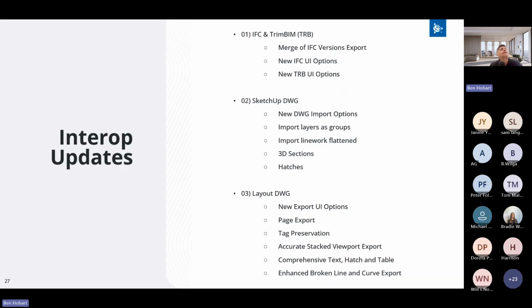So in terms of interoperability, SketchUp has included a lot of things in terms of IFC. If you are working with IFC files and are in the BIM area, there are a few changes in terms of that. Same as the Trimble files. Obviously, Trimble files are the files that are exclusive for Trimble. But yes, there are options there as well.